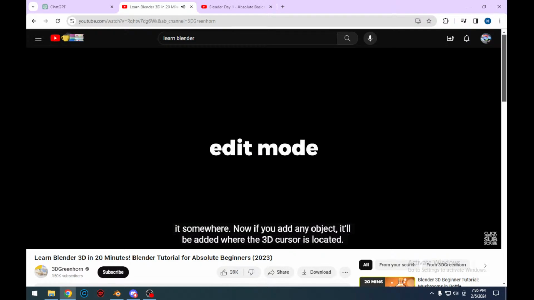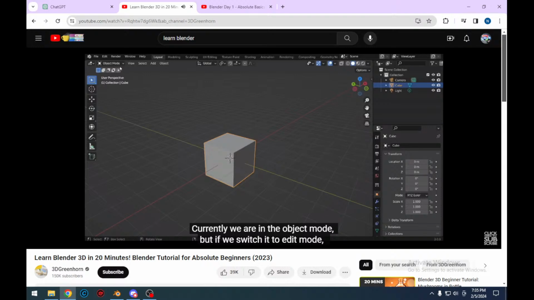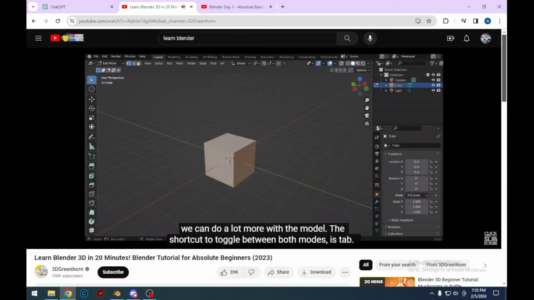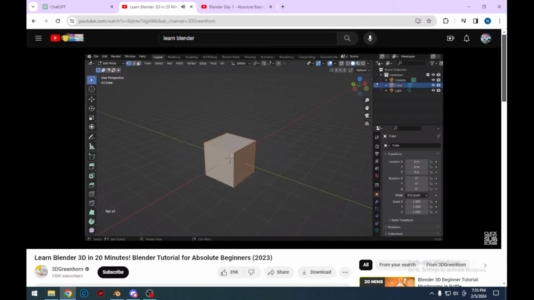Edit mode. Currently we are in the object mode, but if we switch it to edit mode, we can do a lot more with the model. The shortcut to toggle between both modes is Tab. There are three kinds of selection here: vertex, edge, and face selection.